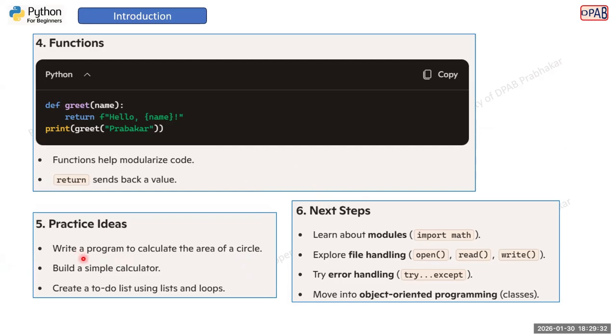Then after practicing some exercises, you can write a program to calculate the area of a circle. Build a simple calculator. Create a to-do list using lists and loops. You have to generate whatever ideas are available in the world. There are billions or trillions of ideas that people keep generating.